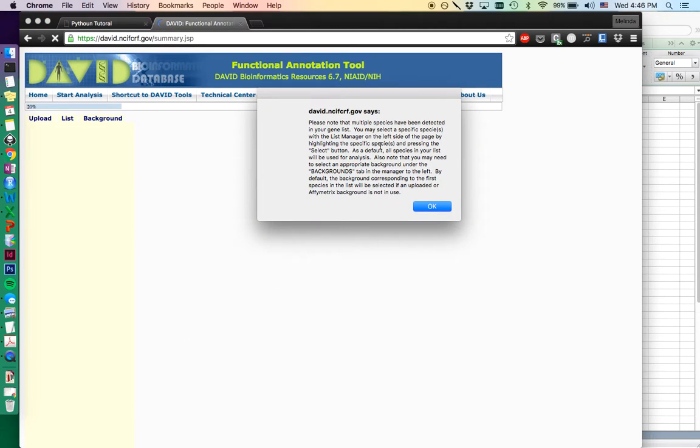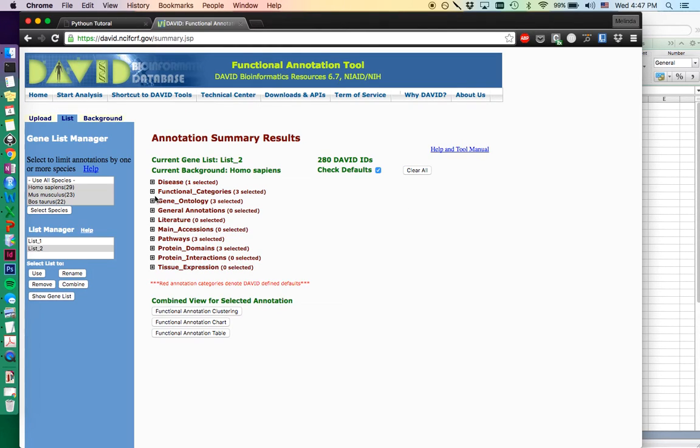After submitting, DAVID might give you some warnings about your input. For example, here it's found that multiple species have been detected in my gene list. This is totally fine because, as we see here, all 29 genes are in Homo sapiens, which is the species that we're interested in. You can limit annotations to just this species and select the list that you've uploaded. The list manager here is useful if you ever find yourself needing to analyze multiple lists.